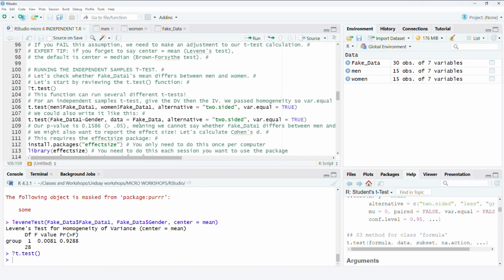There's a few different ways to write this. I sent the easiest way to write it on 106. So you could write it t.test, the men filtered $ fake data 1, comma, the women filtered $ fake data 1, alternative equals two-sided, var.equal equals TRUE. You could run it this way. You could also write it as t.test, left bracket, fake_data_1, tilde, gender, comma, data equals fake_data, alternative equals two-sided, var.equal equals TRUE. So there's two ways to write the same thing. You can use whichever one speaks to you. Let me run both and see what they do.